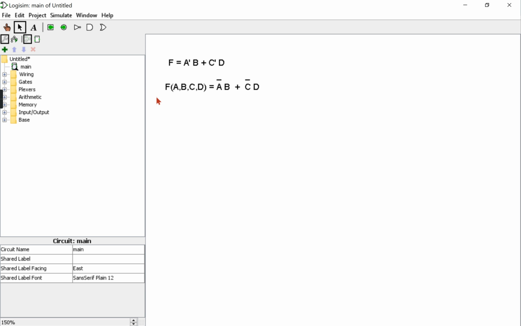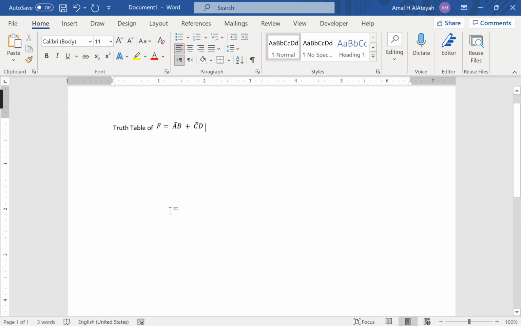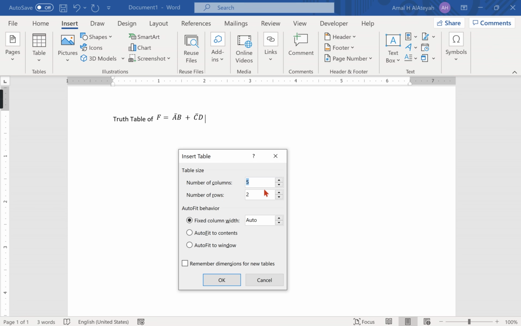So before we connect this expression in Logisim, let's create a truth table or a template for our truth table for that expression. We have a total of 4 inputs, so that means we'll have 2 to the 4, which is equal to 16 different input combinations. So let's insert a table with 16 different rows and 4 variables for the inputs.